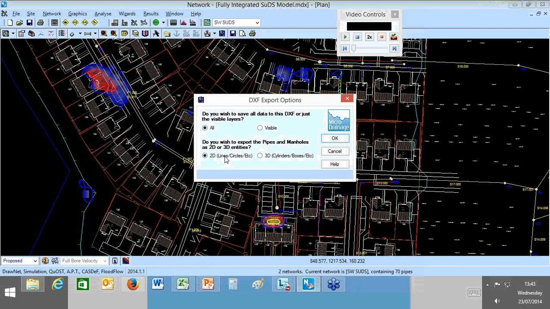It then pops up with the export options. What do I want to export? All the visible layers as 2D, or do we want to save out the 3D as well? So we could save this out, and you can import this into AutoCAD or Civil 3D, and you will see the extents of the flooding on your CAD drawings within CAD. And we would bring in the underground 1D network, all the pipes, all the manholes as 3D entities. Okay, so this is complying with your BIM requirements.